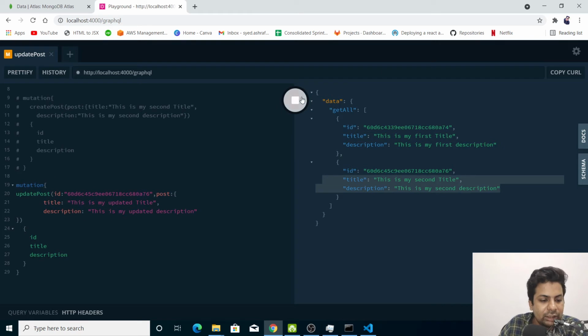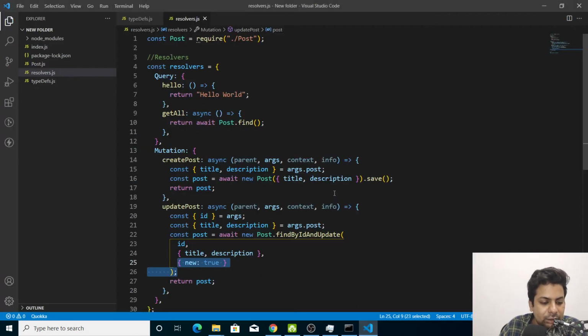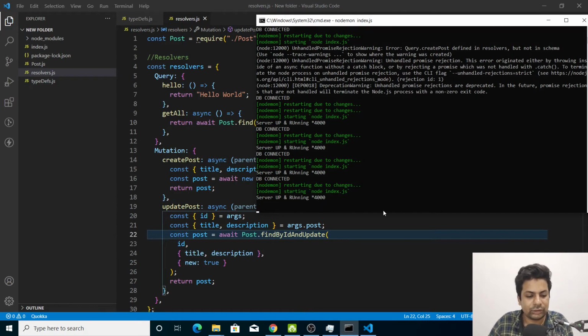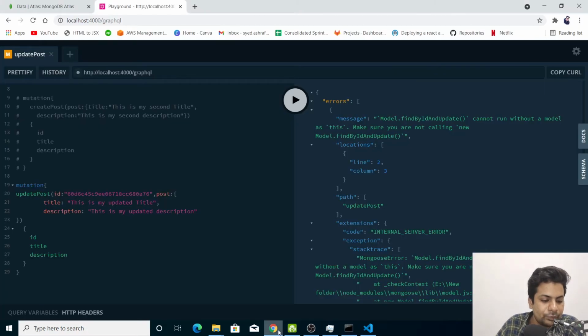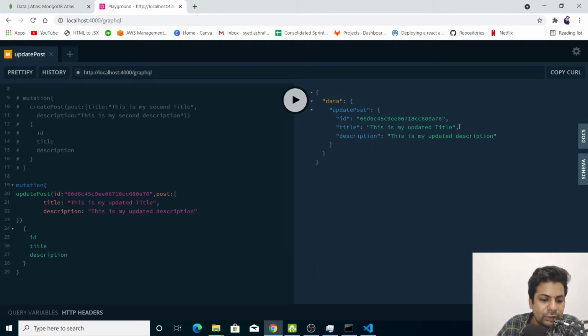Okay, if I hit run, model environment cannot run without a model, as this makes sure you are not calling new model. Okay, there's some error at the back end. Okay, we can't do new, yeah, it was right, so it's restarting. Yeah, db connected. Okay, now hit it. So we got the updated title and updated description.